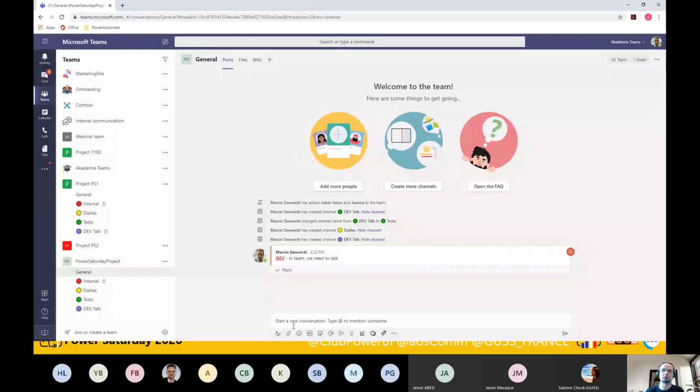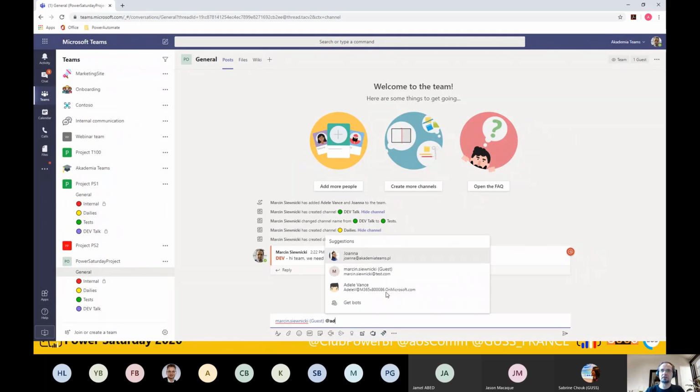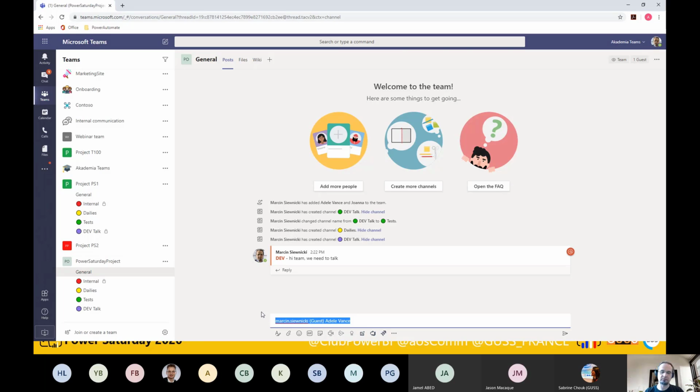So I don't need to find out and type Marcin and Adele. Okay, for one person it's okay. For two, okay, I can do this. But typing and mentioning 15 or 20 people, well, we can make a mistake and it's a waste of time. So we can create tags for each role in our project, and then quickly and easily target communication to those people.